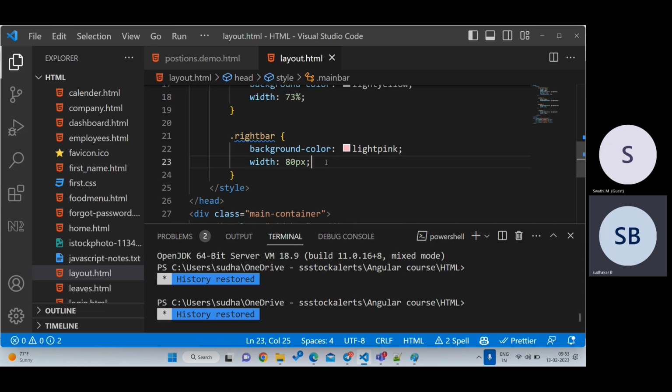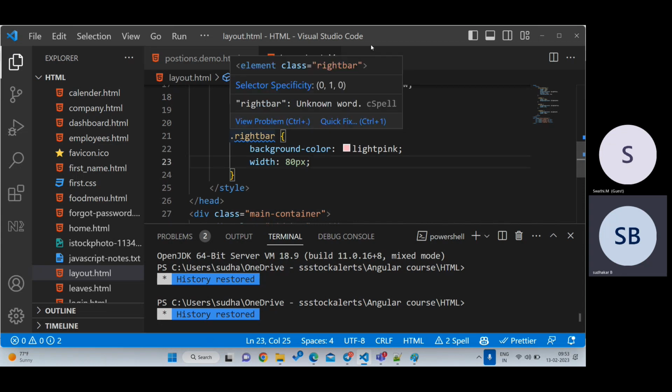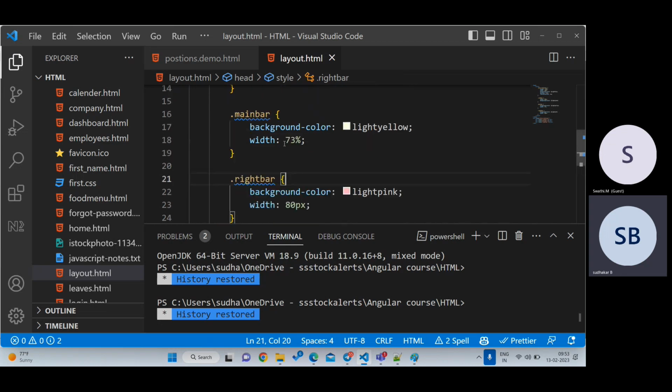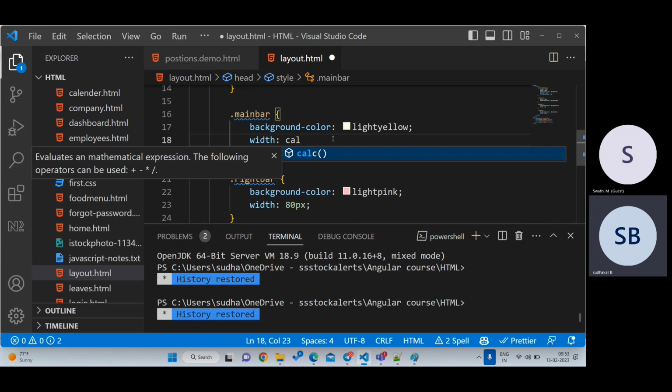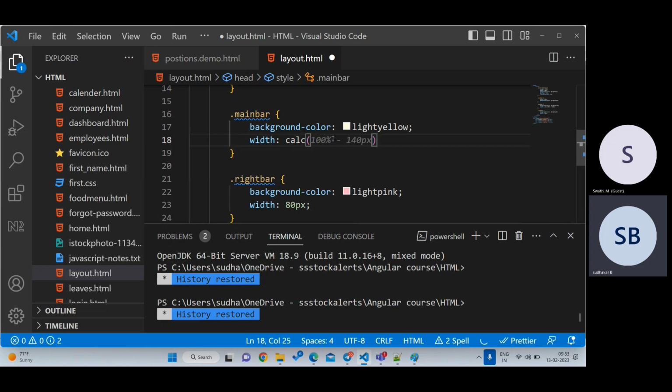60. The bottom is taking how many pixels? 80. We cannot guarantee that both are like 27 percent. That is the reason whenever you want to do this, we have to go for a function called calc. What is the function name? Calc. Here I will give 100 percent.